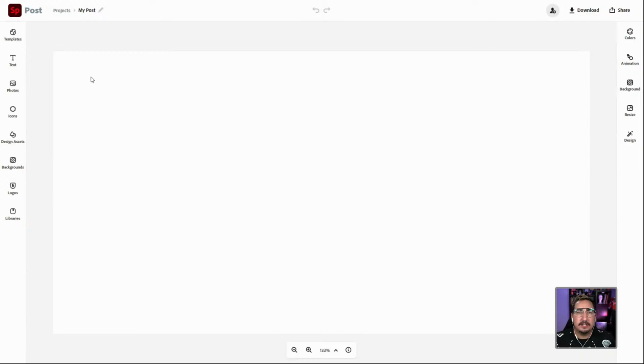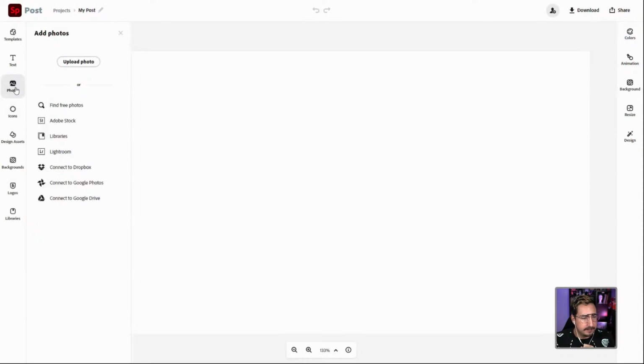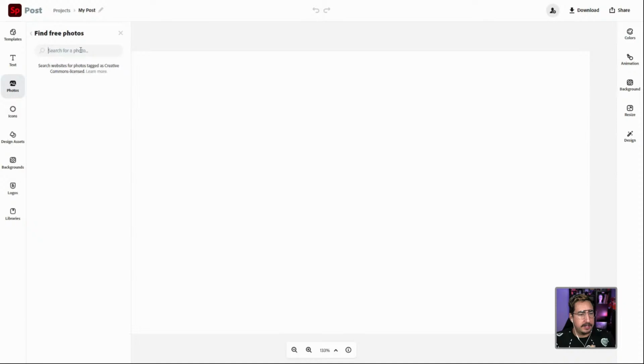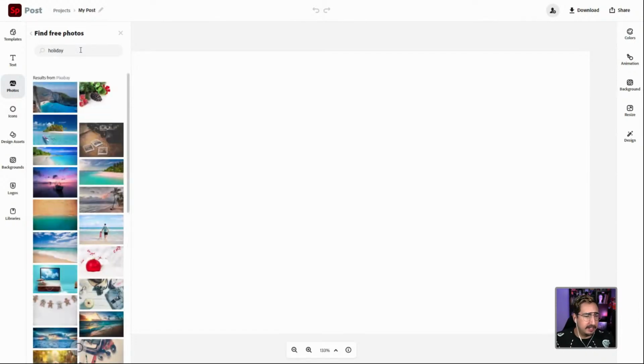So the first thing that we want to do is I want to set a background, really simple, something that will help our text pop out, right? That's really what we want, is a call to action of the text being able to pop off the page. So what we're going to do is we are going to click over here on photos. All right, we're going to find a free photo here. So we click on find free photos, and let's see here. I want to find something that is holiday themed. So I'm just going to type in holiday right here in the search bar. When I enter, it's going to pull up all of these holiday photos.